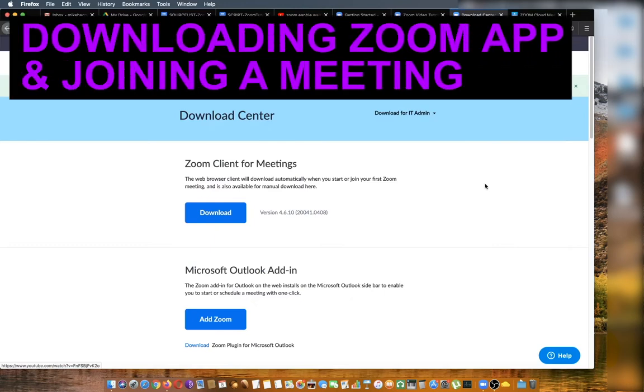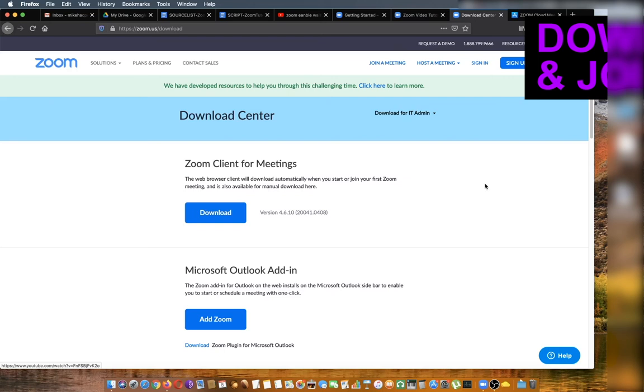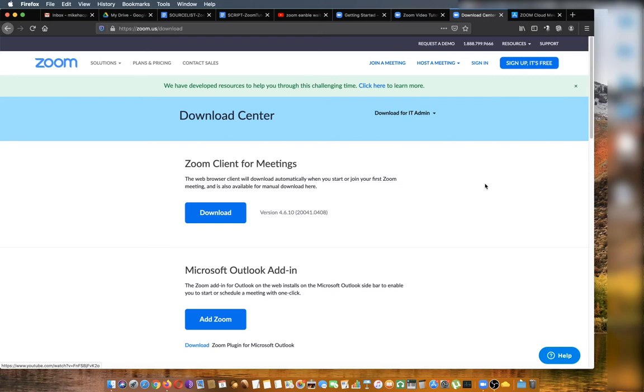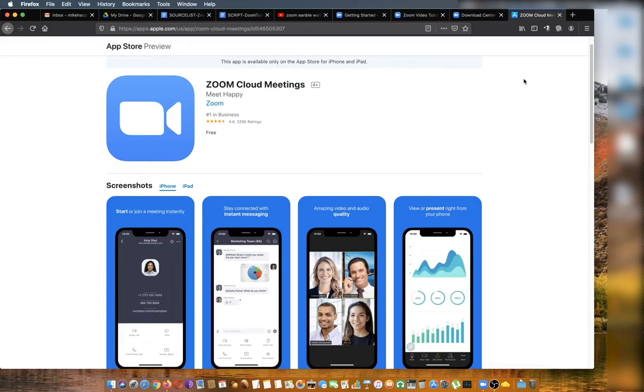Okay, first thing to know about Zoom is that you do not need a Zoom account to join a Zoom meeting, though you will need the software downloaded. So if you are on a desktop or laptop, you want to go to zoom.us/download, or if you are on your smartphone, go to the App Store and download the Zoom Cloud Meetings app.